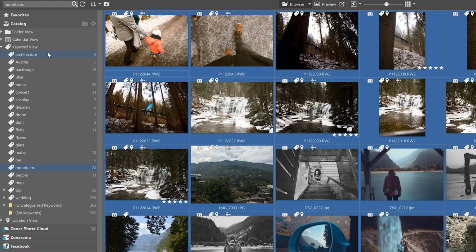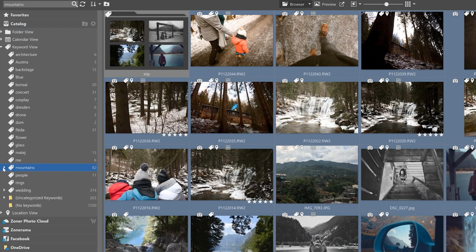You get the picture. Each keyword also has a number here next to it, which indicates the amount of photographs that have this word assigned to them. I can also combine keywords. So for example, the word trip, I can combine it with the keyword mountains. This isn't a necessary step, but just another option that you get with Zoner Photo Studio.